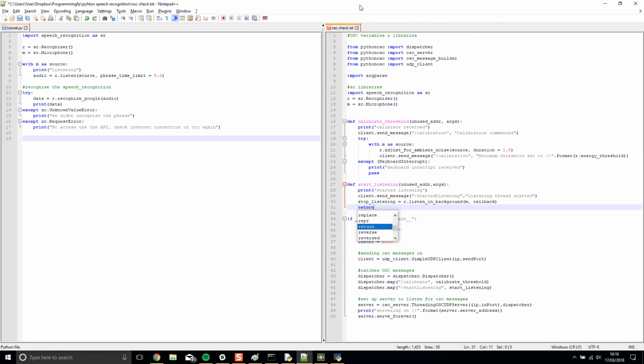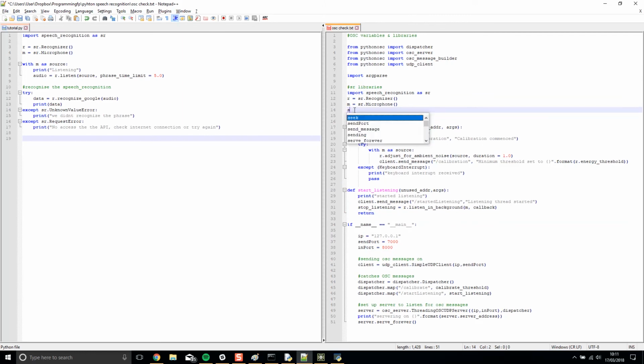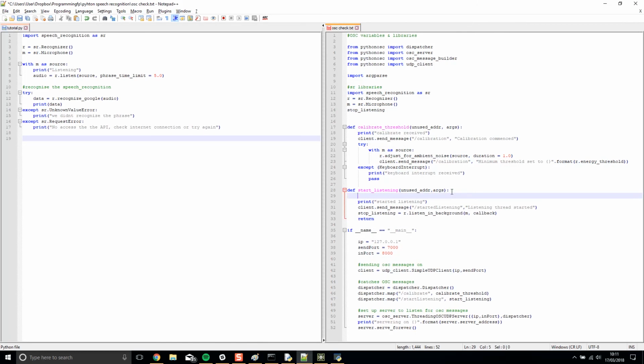Return. So up here we need to make a new variable called stop_listening. I'm going to set it to None, and then in here we're going to import it as a global variable, so global stop_listening.